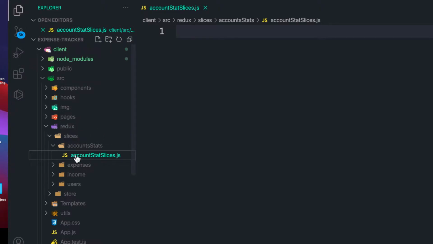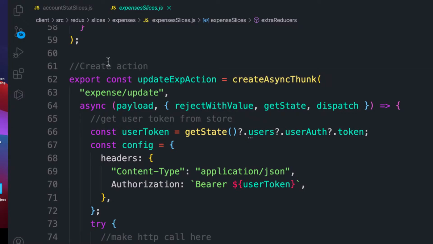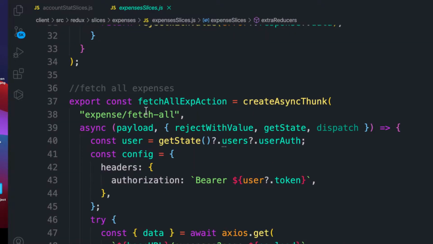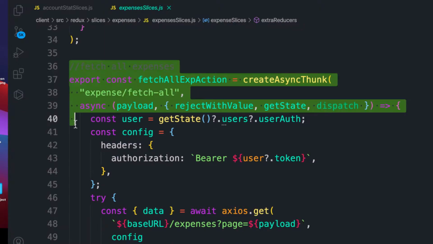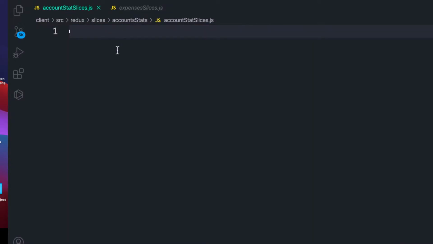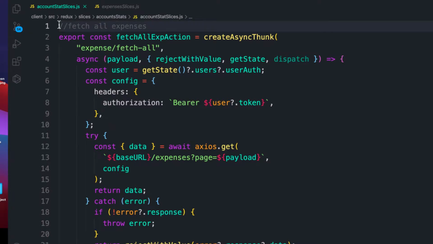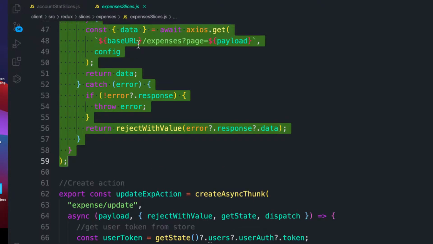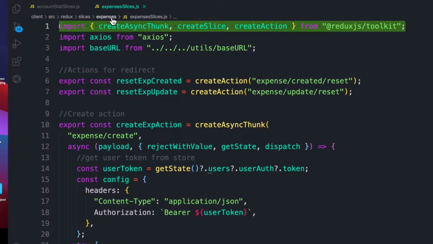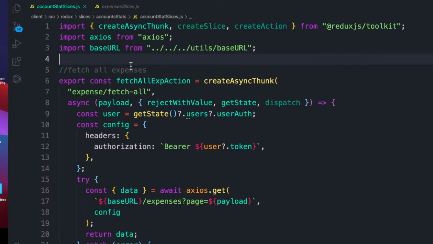To move faster, we're going to copy the one from expenses that we use to fetch all expenses or income. Let's locate this one, fetch all, and copy it. Have you seen how I'm breaking down my actions into pieces, my states into pieces? Here I may need all of these, including axios to make the request. Let's make a couple of changes.